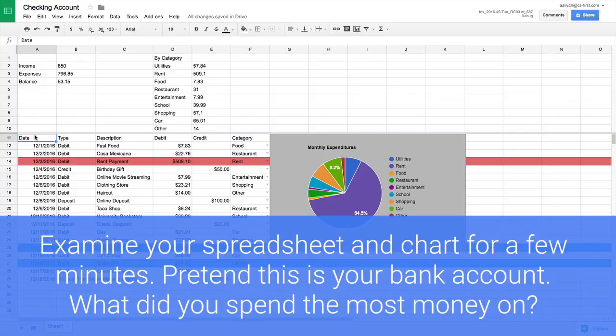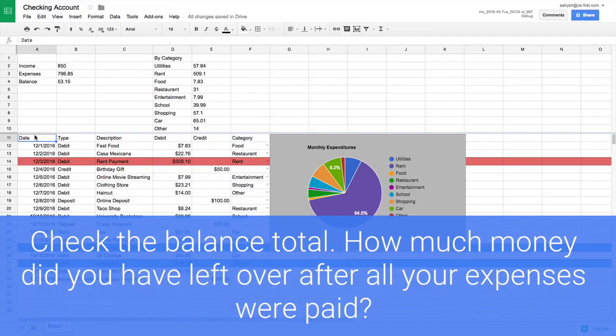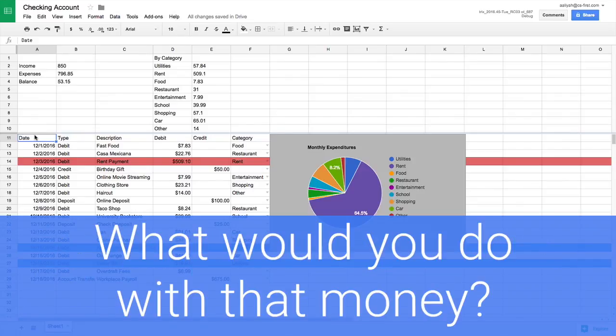Examine your spreadsheet and chart for a few minutes. Pretend this is your bank account. What did you spend the most money on? Check the balance total. How much money did you have left over after all your expenses were paid? What would you do with that money?